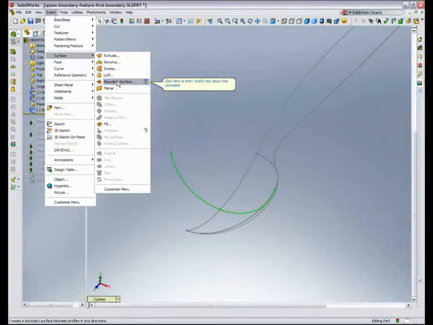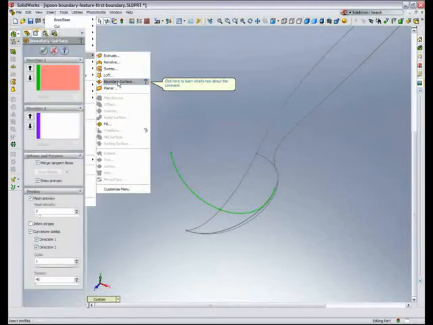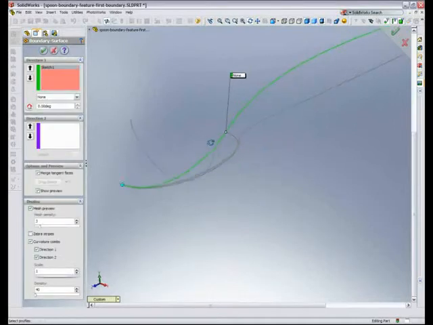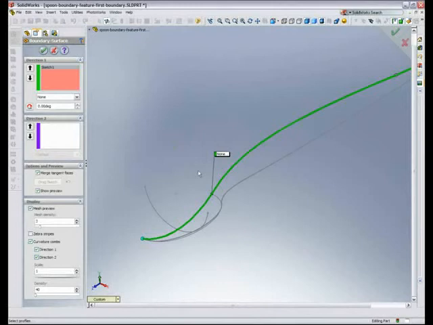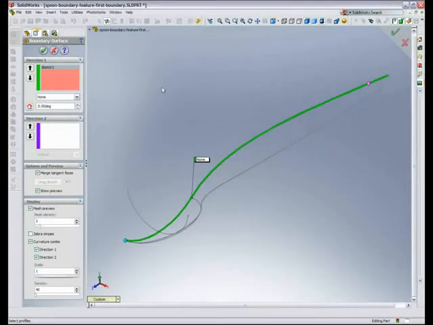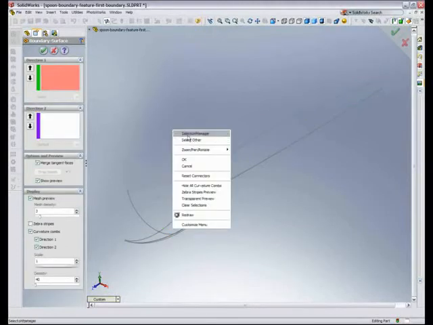So let's invoke the boundary surface. And as always, I can just start picking curves. But in this case, I don't want to use this entire curve. So let's deselect this. I'm going to use the selection manager and show you the power of the selection manager.